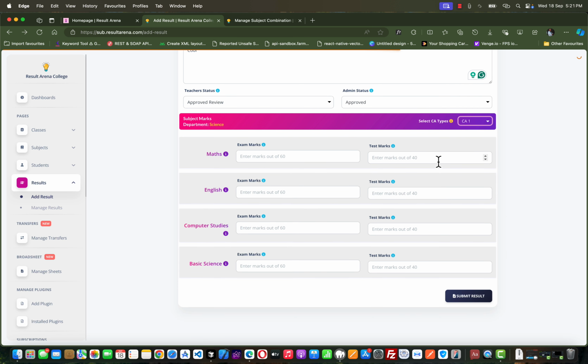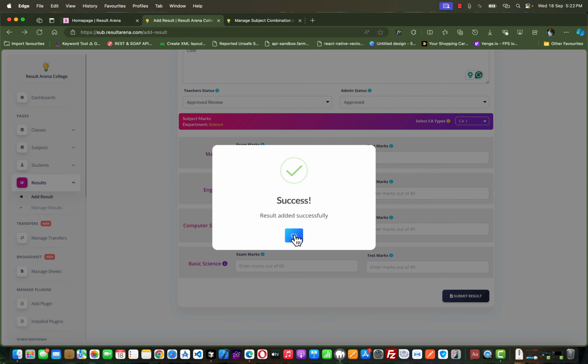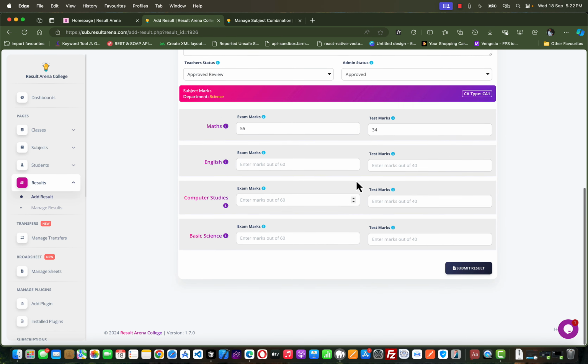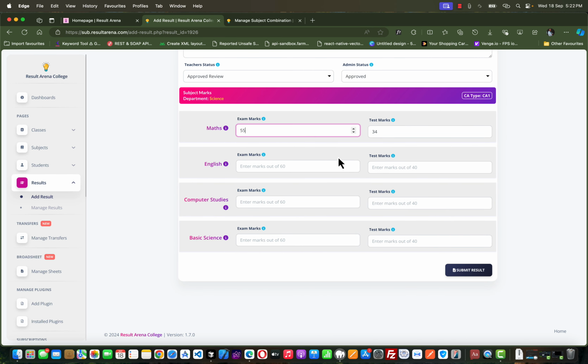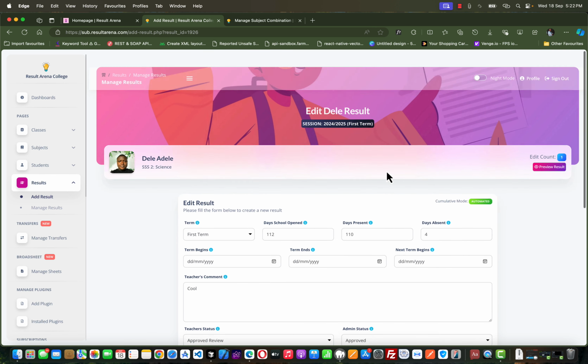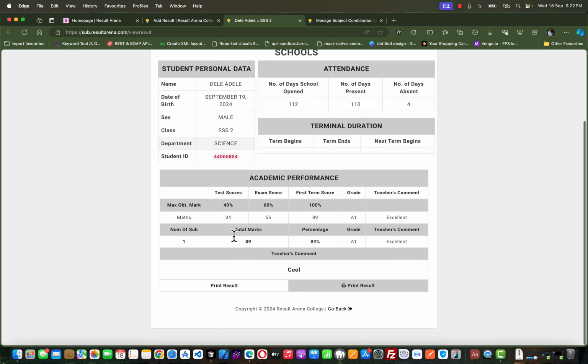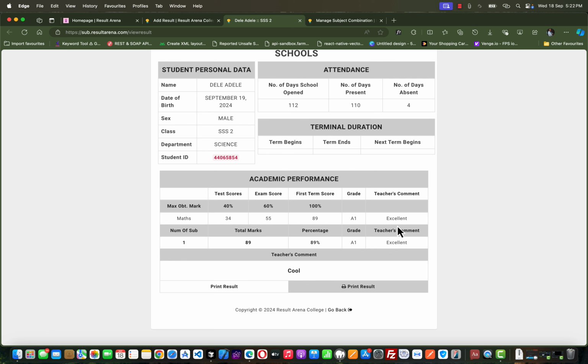But for me, I love to go for the first CA type, which is 60 and 40. So in this case, I'm going to type in 55 and 34. And don't forget, this can be in draft. Yeah. So if I click on submit and I reload this page, what I input will still be there, but the rest that is not part of it will be ignored. So if I click on preview, what is actually valid is what will be printed.